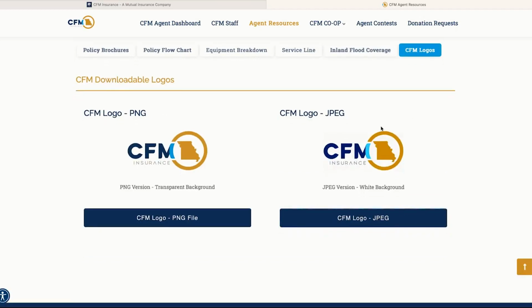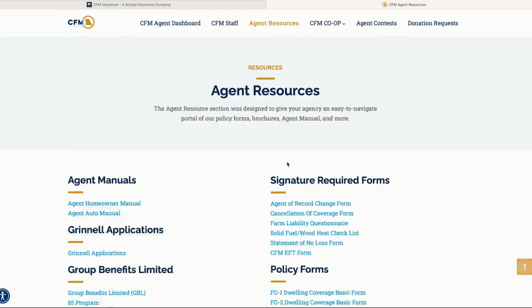Finally, CFM logos. Lots of you have websites. I've also noticed that some of you still have the old CFM logo with the nice tree. Be sure to download this brand new logo and update your website. But if you have interest of putting the CFM logo on your website and updating that, that's also here for your download as well.